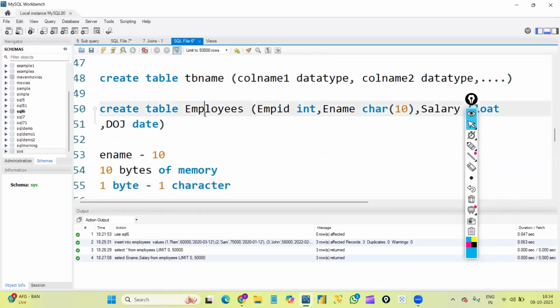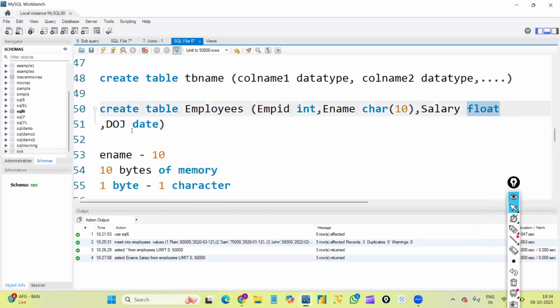So what we did, we created our first table, that is employees. I gave column names like employee ID, employee name, salary, date of joining. Employee ID, I wanted to store numbers, so I gave int data type. For employee name, I gave char data type and defined size as 10. For salary, we may expect decimal values also, so I gave float. For date of joining, I gave date data type. Okay, and we just executed this table.